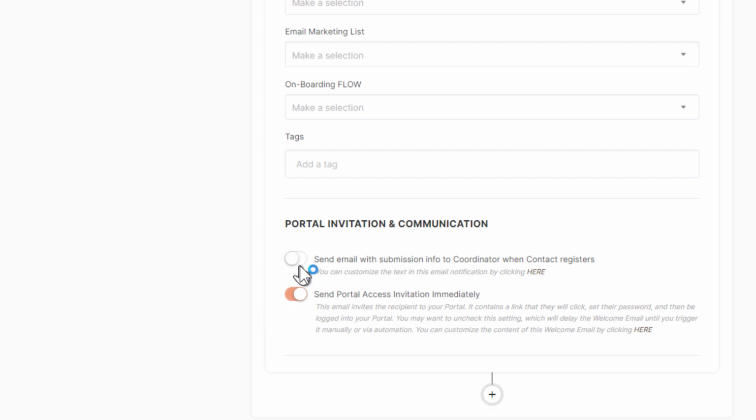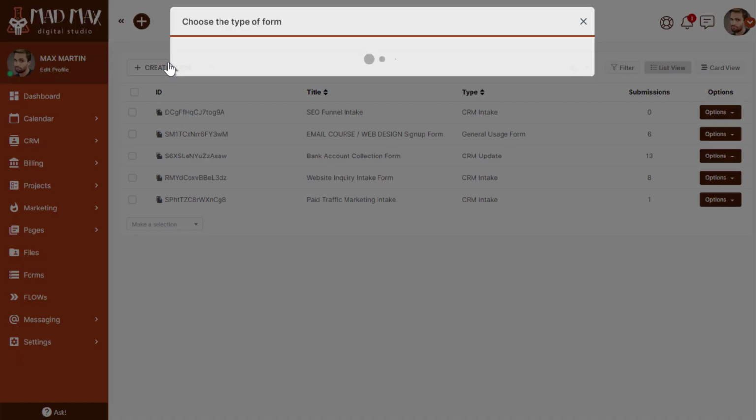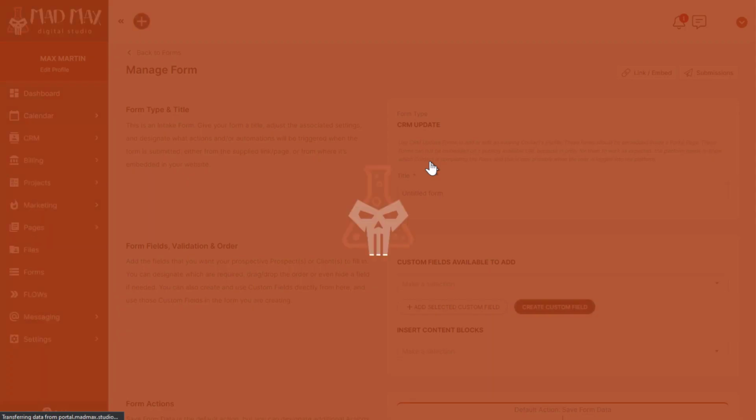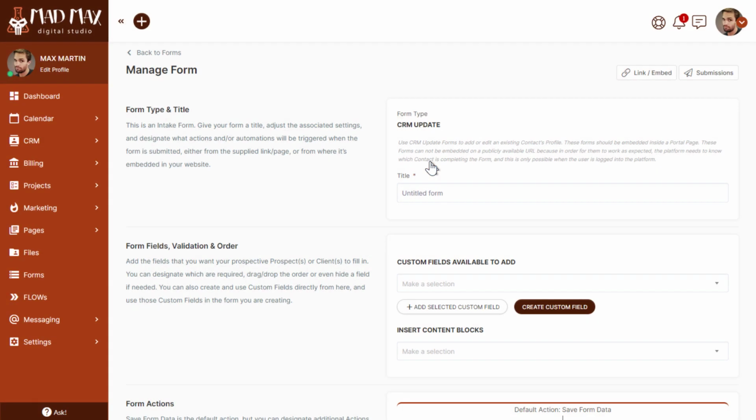Okay. Also, we're going to send an email to the coordinator when a contact registers. So you will get an email as a coordinator, and also they will get their portal access invitation, which will help them proceed to the next step. Okay, let's just save this. All right, so we've created our 1 intake form. Now let's create our 2 CRM update forms.